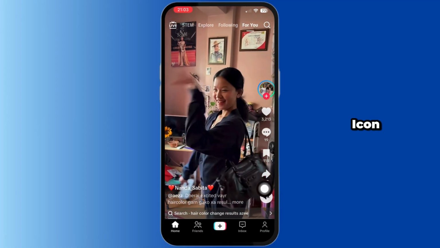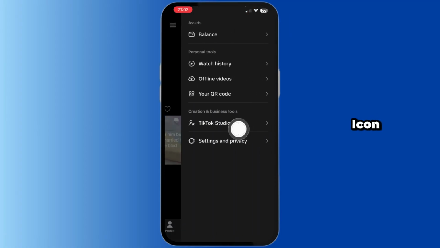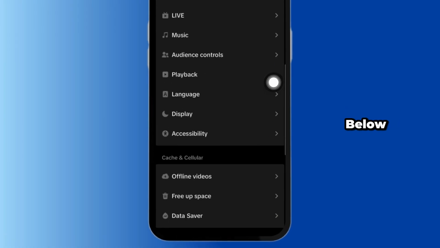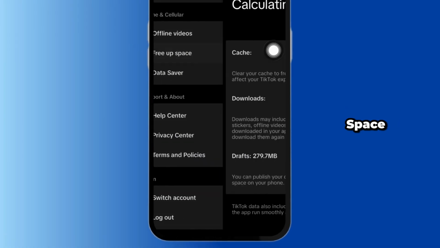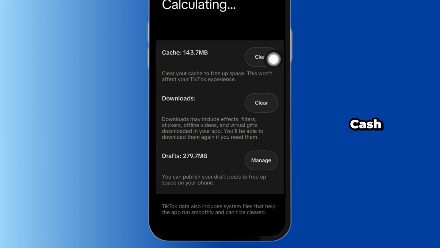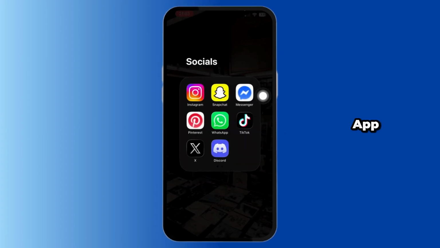Tap on your profile icon, then tap on the three-line icon. Select Settings and Privacy, scroll below, then tap on Free Up Space. Now select Clear beside Cache. After that, restart the app and check again.